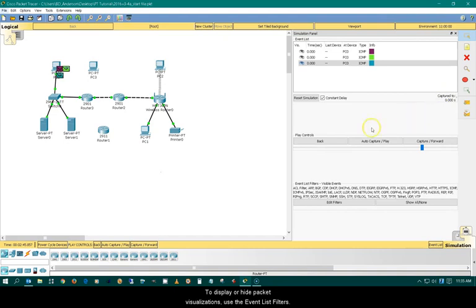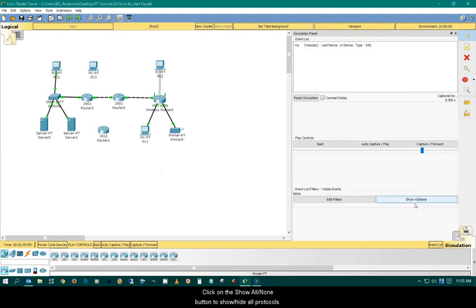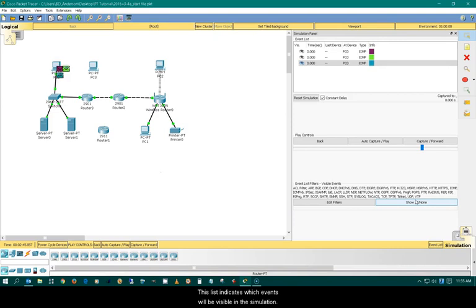To display or hide packet visualizations, use the event list filters. Click on the Show All and None buttons to show and hide all protocols. This list indicates which events will be visible in the simulation.